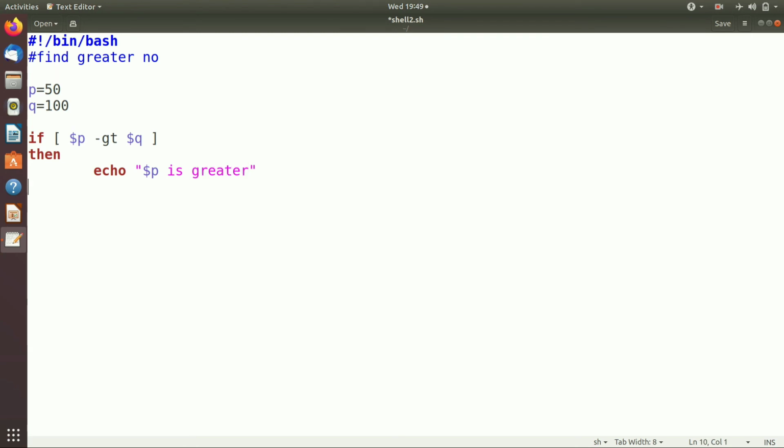Then if $p is not greater, then I have to print the message like echo, space, $q is greater. Okay, then fi.